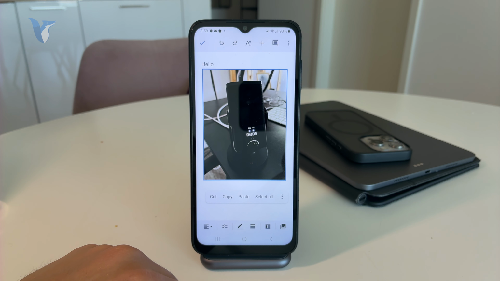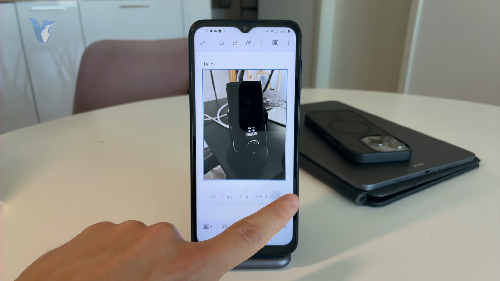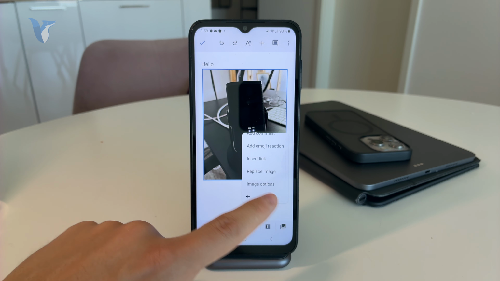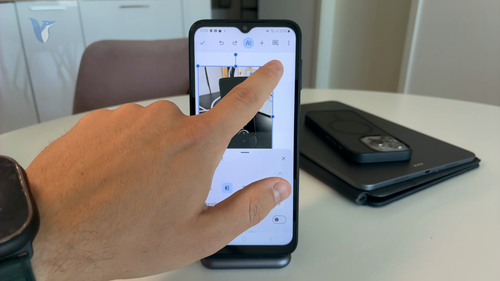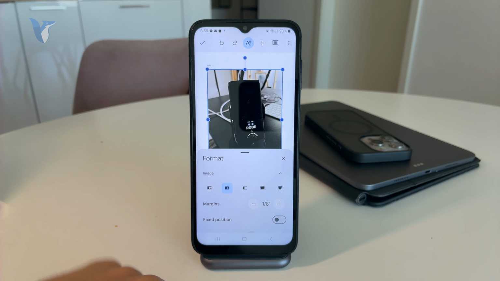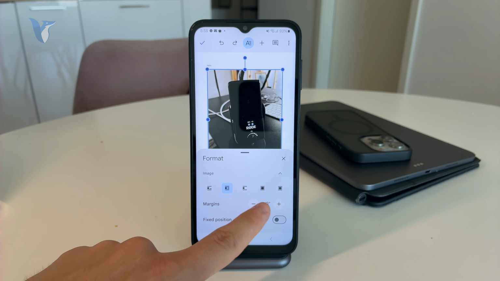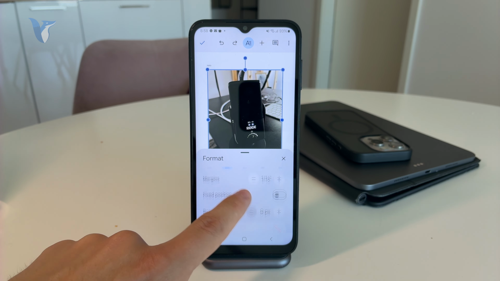So you can obviously tap on it and make some changes to it. Like you can tap on image options and you can format it in a different way. Like you can move it around and resize it and so on. And yeah, you can also leave the margins and you can play around with it and format it a little bit more, but that's essentially it. That's how you can add it to the document. You can see it's quite large, but yeah, it is up to you to manage it.